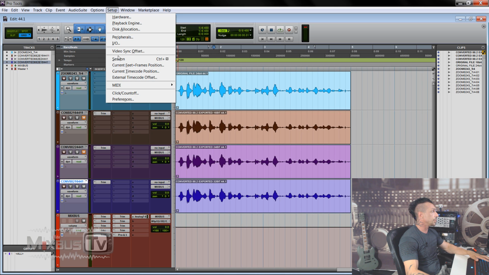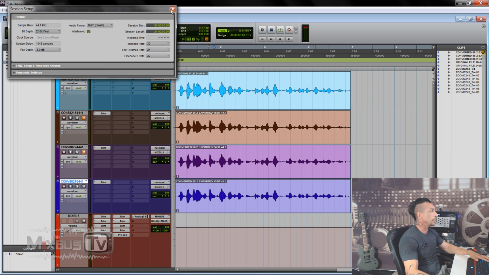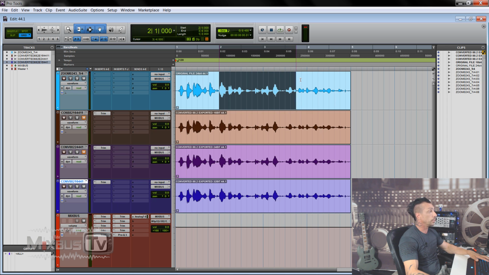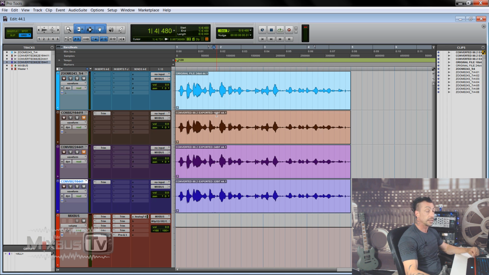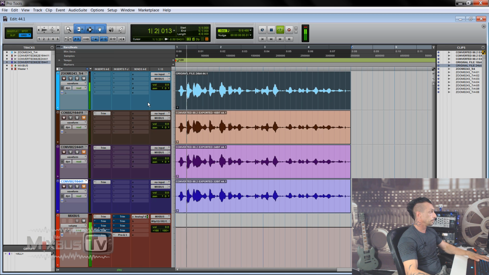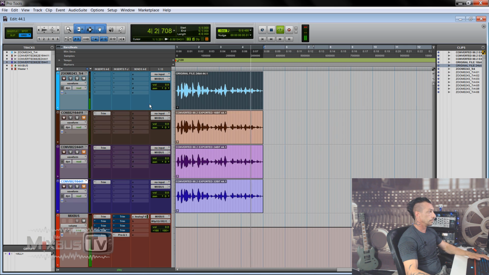So in this session, which is 44.1, let me show you, we have the original file, 24-bit 44.1. Then the 3 files that I upsampled to 88.2. This is the original file. So this alone will probably clarify a lot of things, because it looks like a master fader, but it's not, it's an Aux track. Simple voiceover.